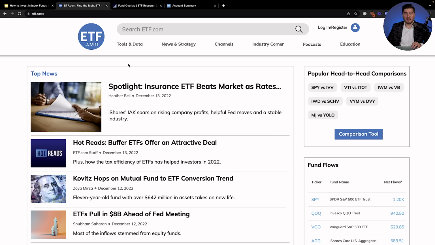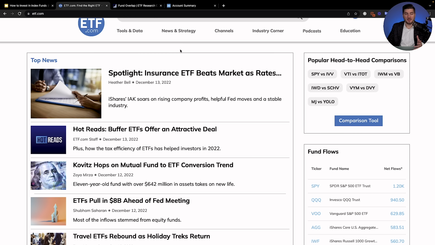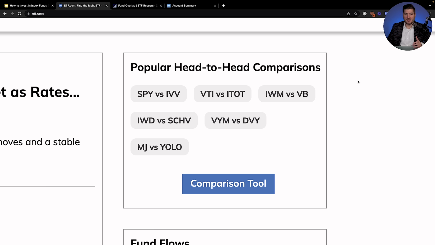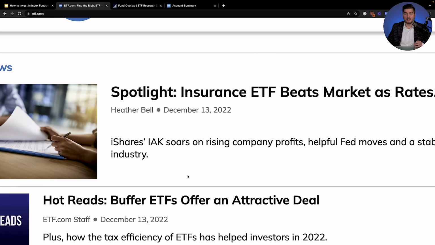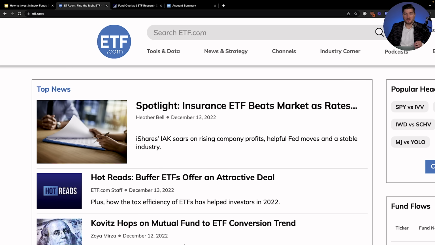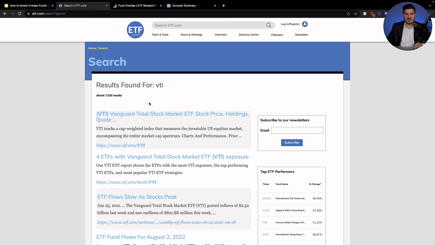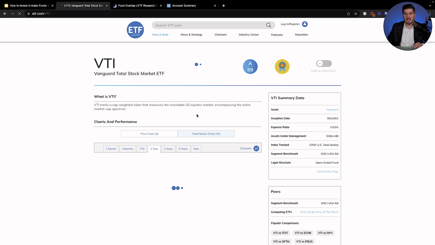So this is ETF.com. It's a great website. I have no affiliation with this website whatsoever, but they have top news. They have different head-to-head comparisons of different index funds. Like right here, you have SPY versus IVV, for example. You have VTI versus ITOT. There's a lot of different things that you can do research on. But if you're looking for a specific fund, all you have to do is type in the ticker symbol. So I typed in VTI.